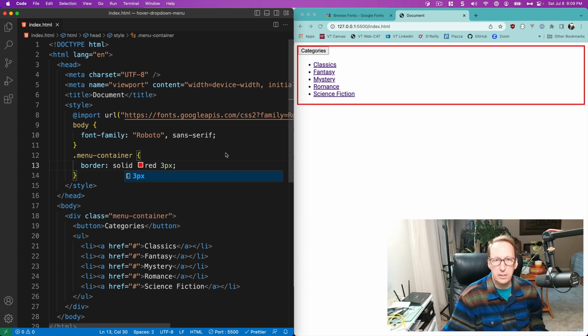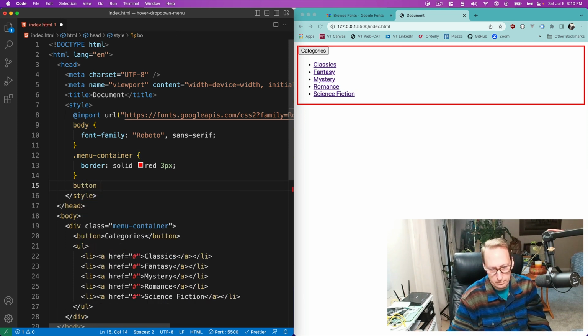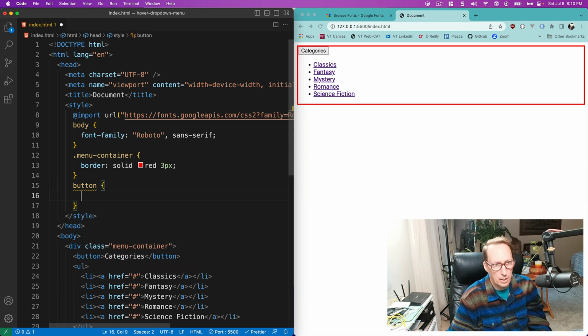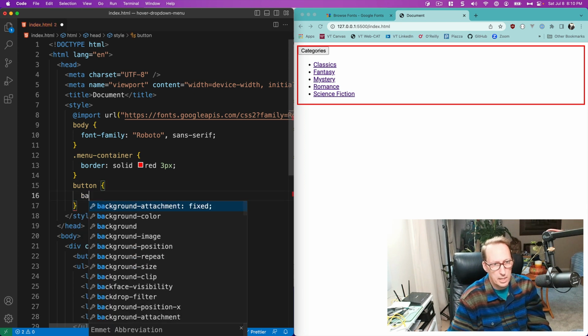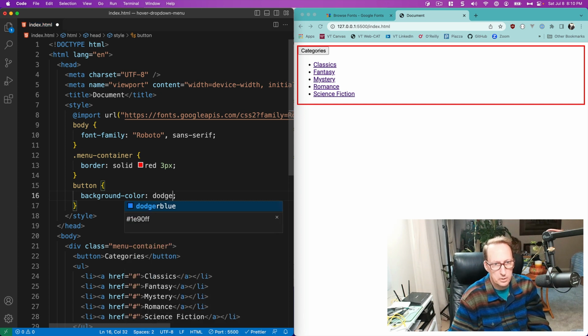Okay, so let's take one at a time. Let's style the button first. We just styled the menu container, so now the button. I'm going to give this a background color of Dodger blue. Save it, and there it is.